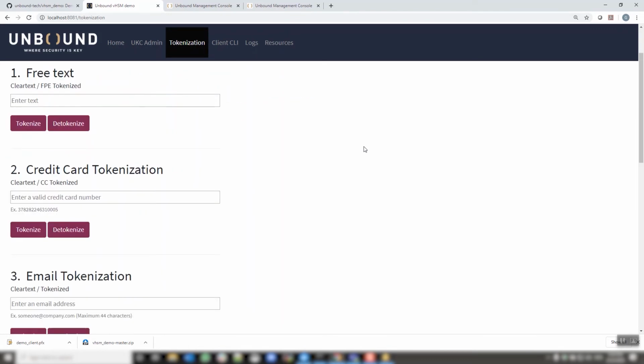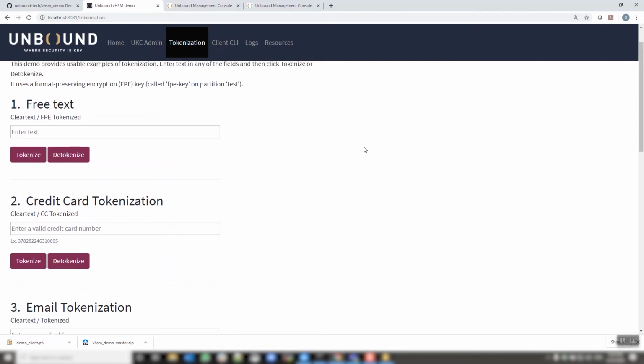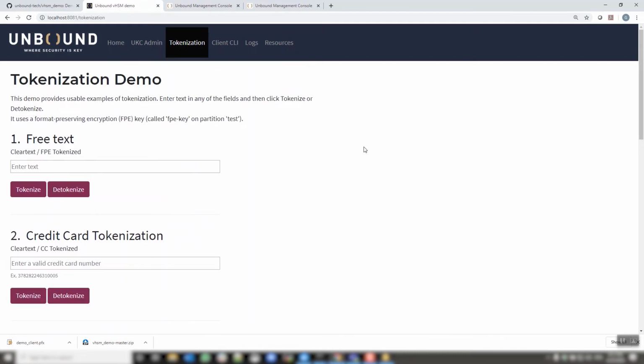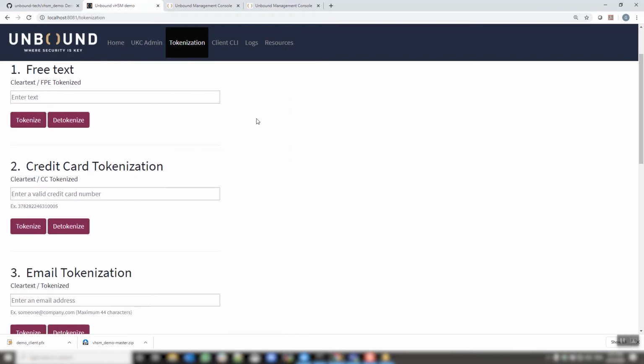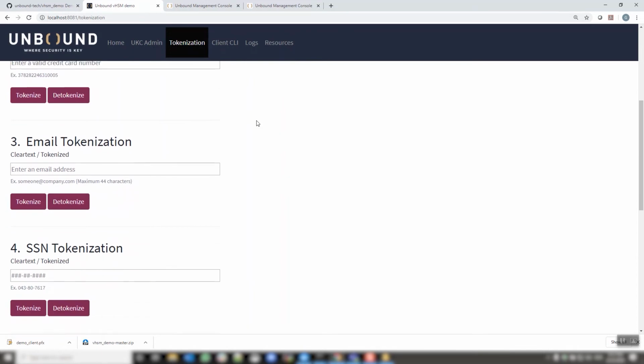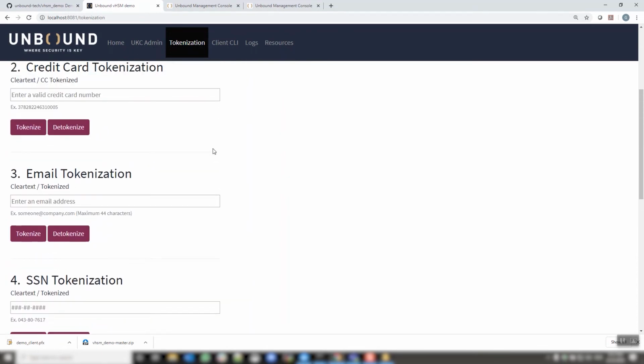So part of the virtual HSM package or suite is also a tokenization component. You can do tokenization to many different data types, starting from free text, credit card, email, social security number, US phone, and this is just a few examples. Let's take the credit card for example.